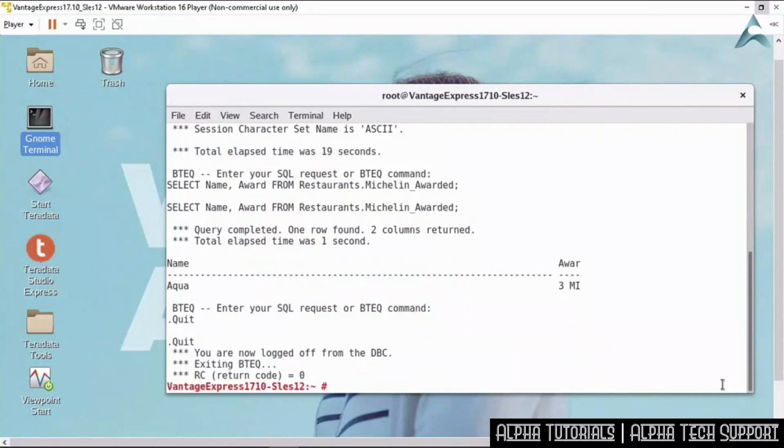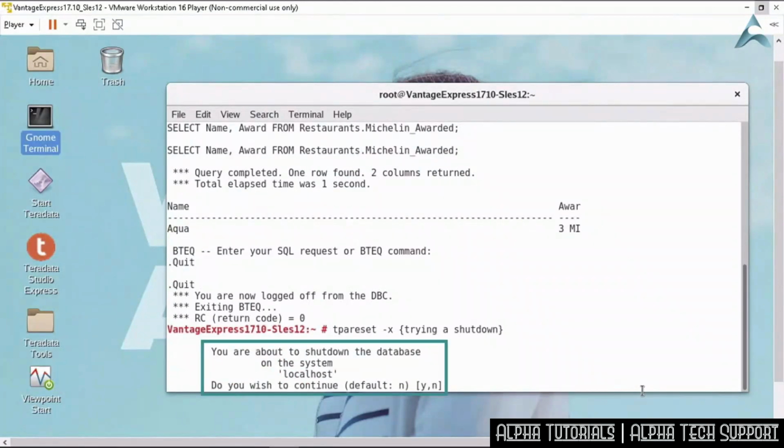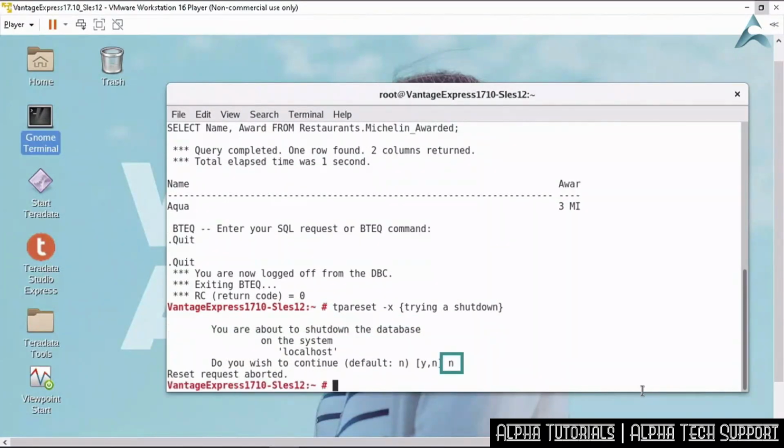Once that is done, let's see how we can shut down the Teradata database. We can simply run the command tpa reset-x along with the message trying a shutdown. At this point, we will be prompted for a confirmation that we do wish to continue with the shutdown. To keep everything running for our course, however, I'm just going to hit no, and then the request will be aborted. We can also exit the GNOME terminal.